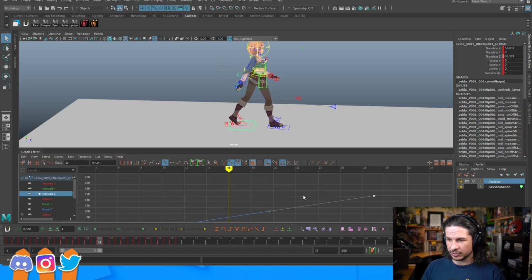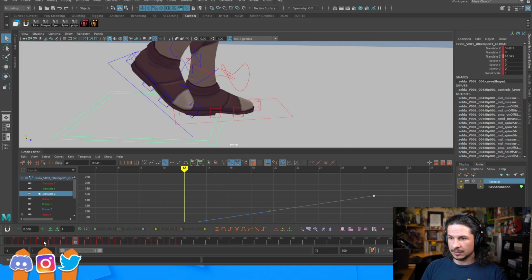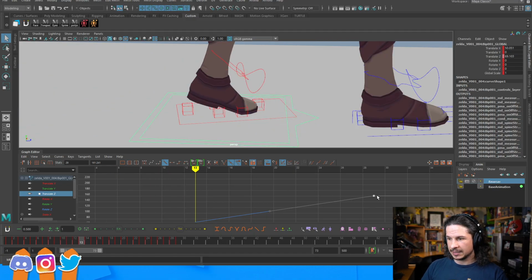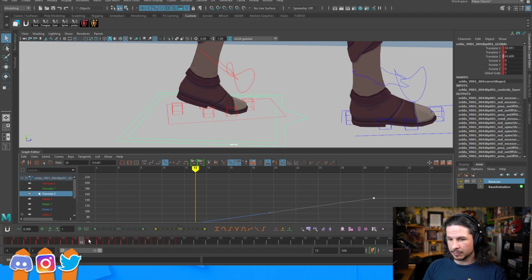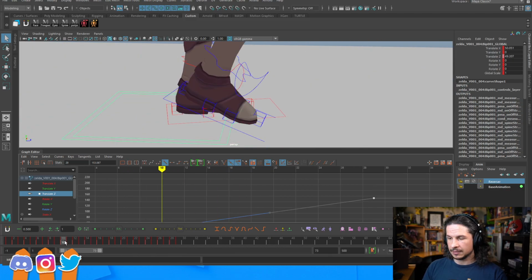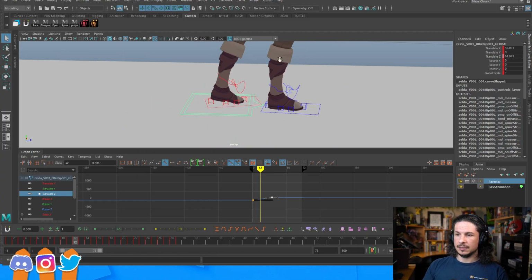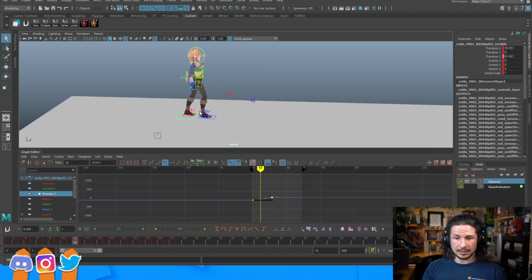So let me actually show this. What I would do is just zoom in on the foot here, kind of watch it a little bit. Okay, it's still sliding forward. So let's move the character back a little. Okay. There we go. We're pretty close. That's it. Done.